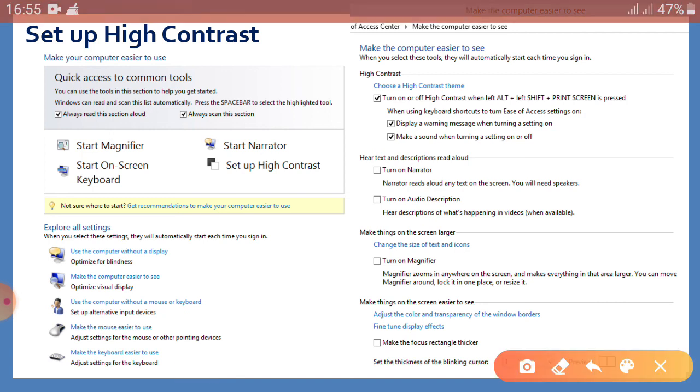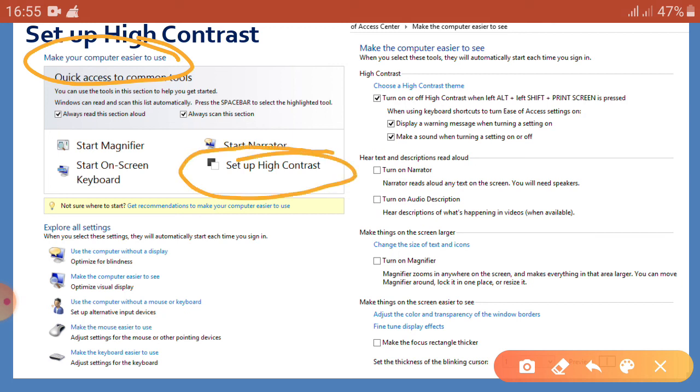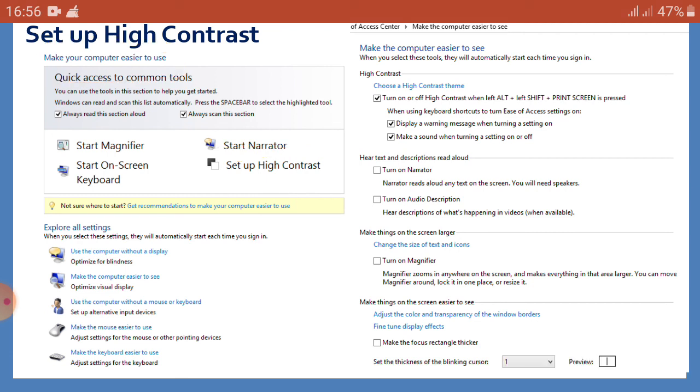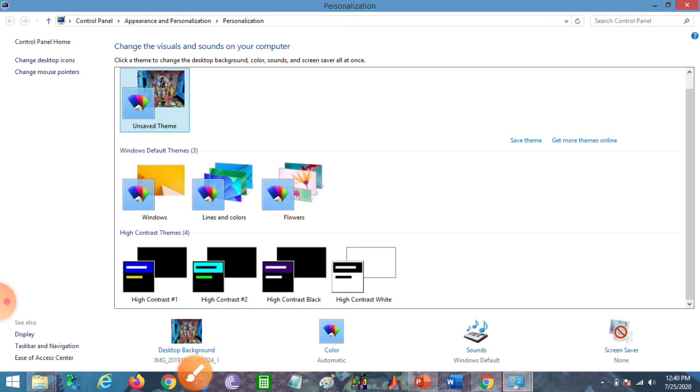That is here, make your computer easier to see. Choose a high contrast theme. Clicking on the link opens up a personalization window, where one can choose any desired theme from the gallery. So click here, set up high contrast. If you click here, then you will have this personalization window.